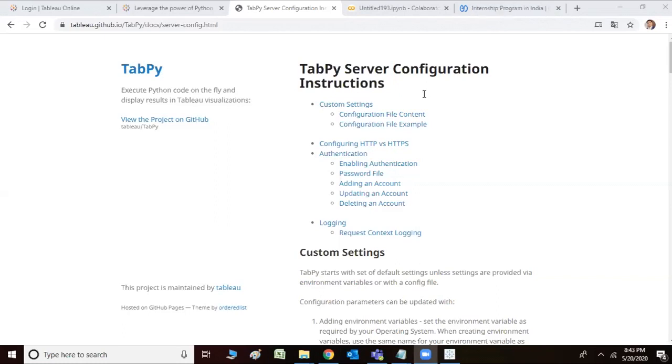Are we good to go right now? Yeah, we can do that, right? Yeah, fine, we can do that also.